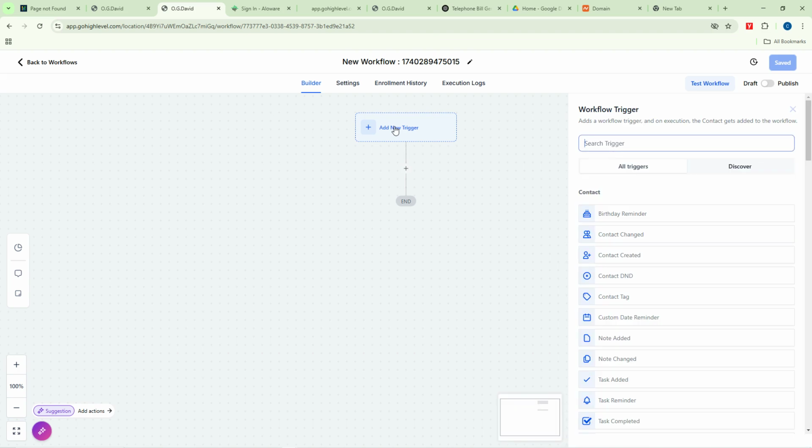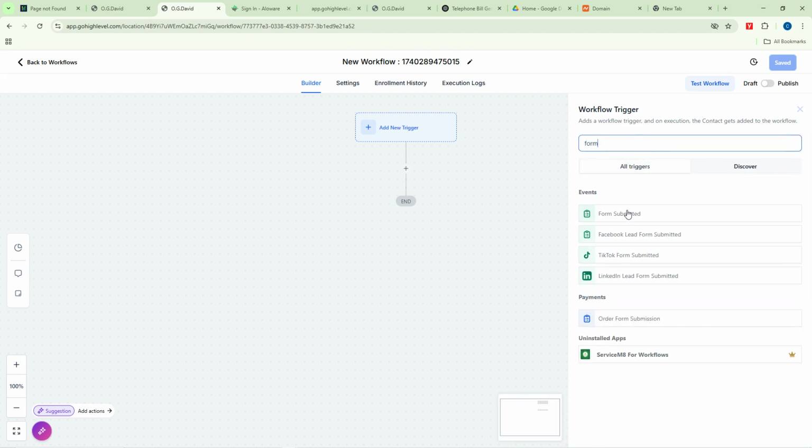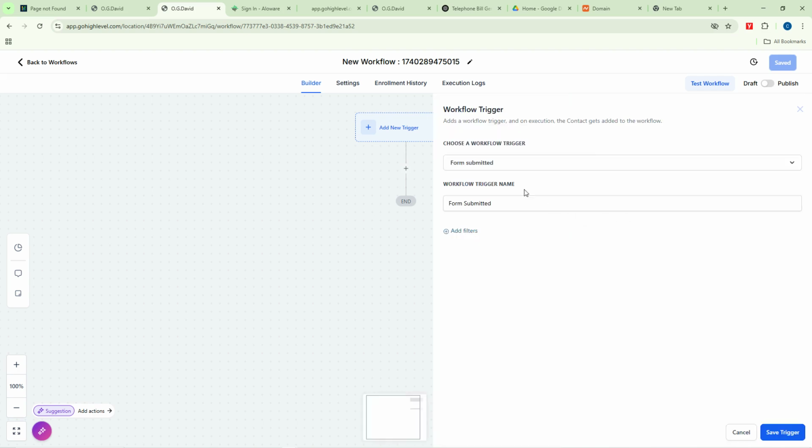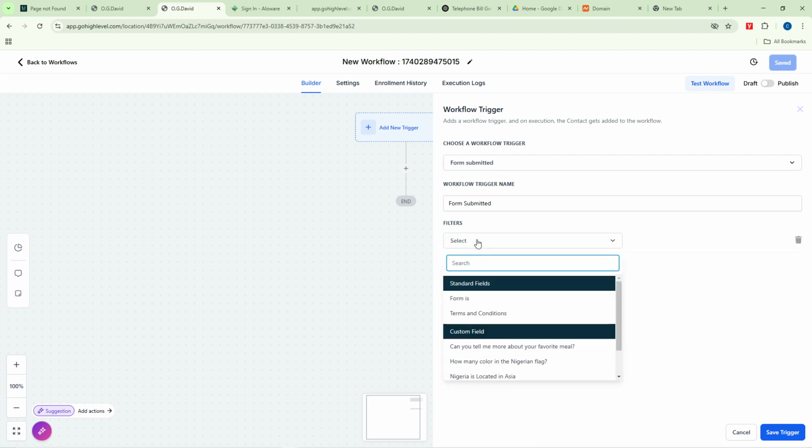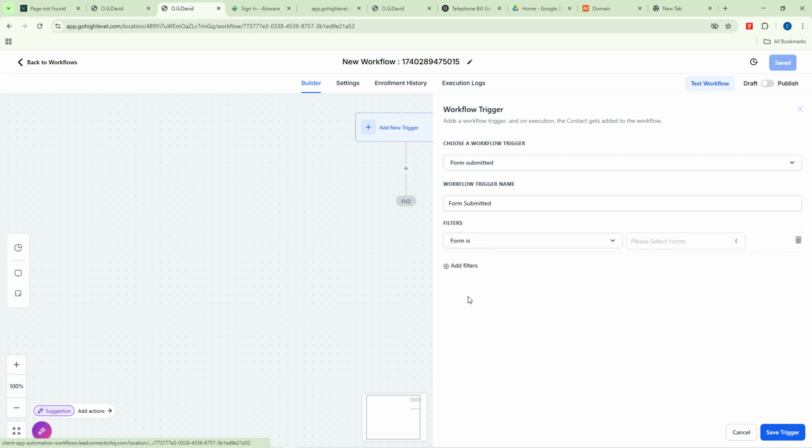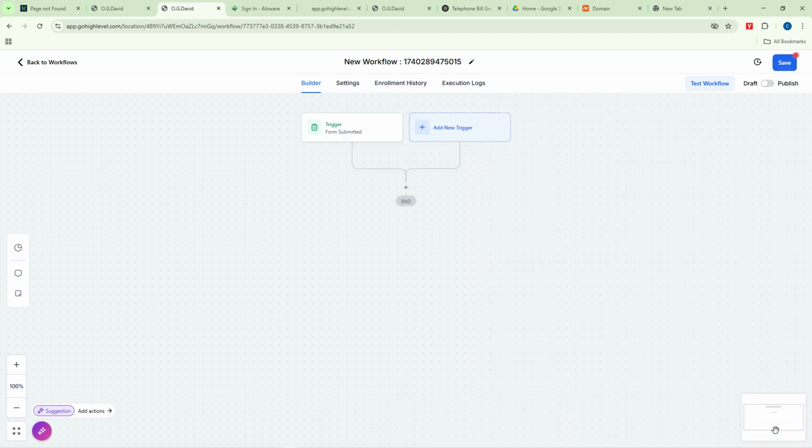So we need to click on new trigger, and the trigger here can be form submitted. So this is it here, form submitted. And then what are we going to add there? We'll add filters, and then we say which form is. Now we have two forms here. We have a recruitment form, so we can select the recruitment form. You can now say, okay, save this trigger.